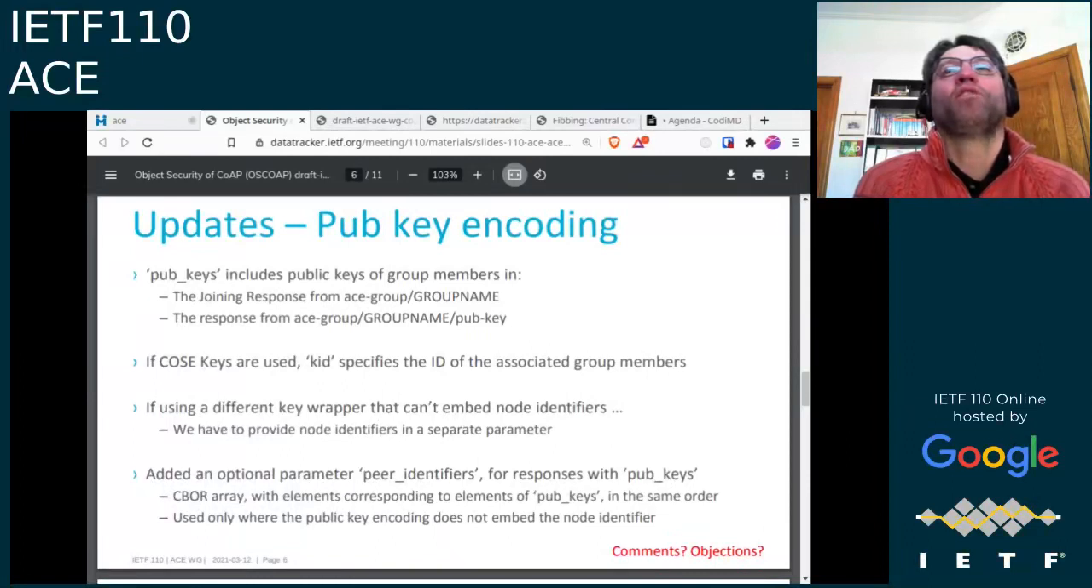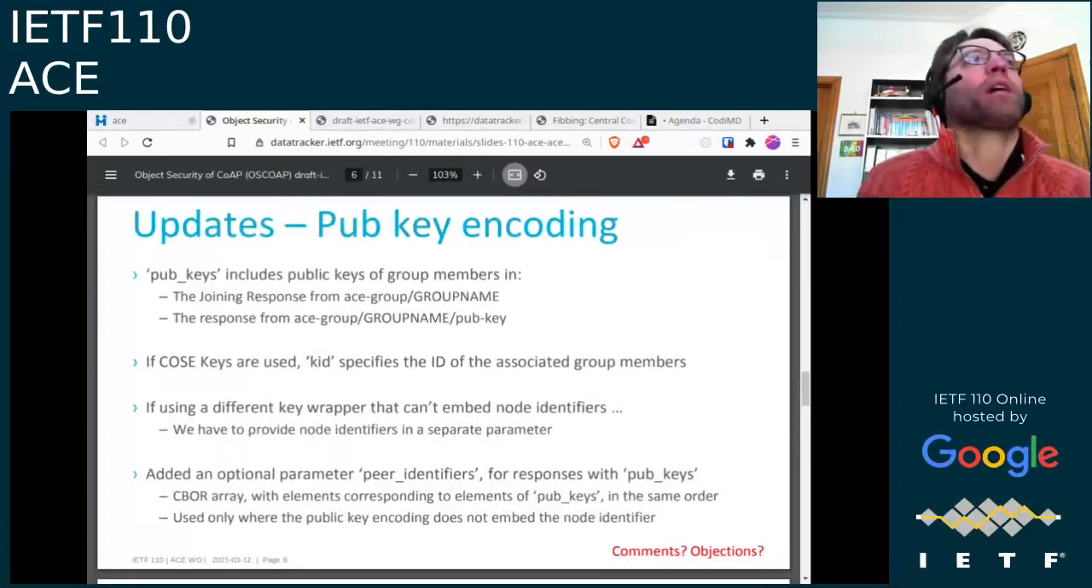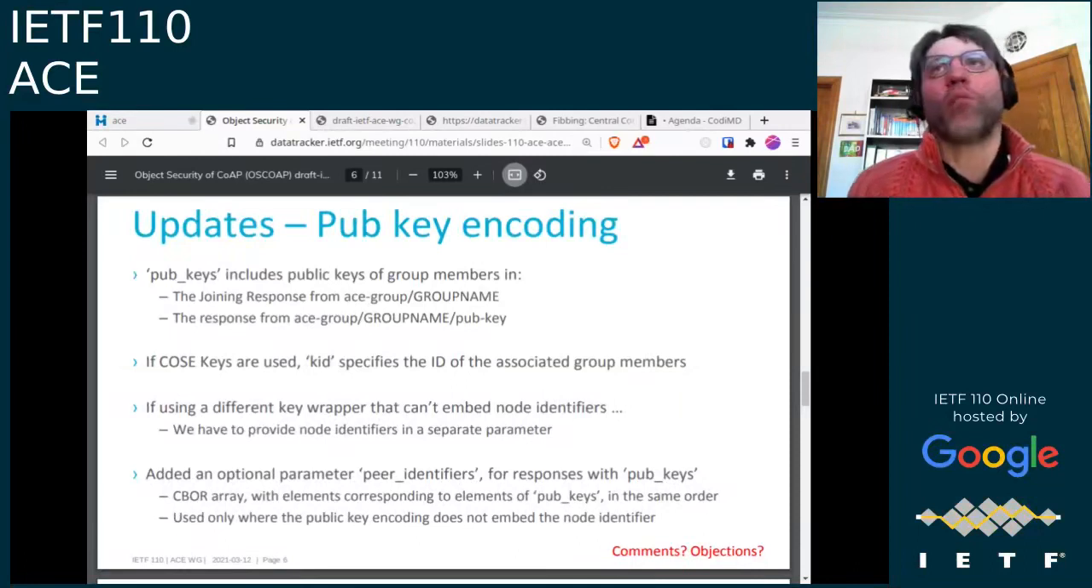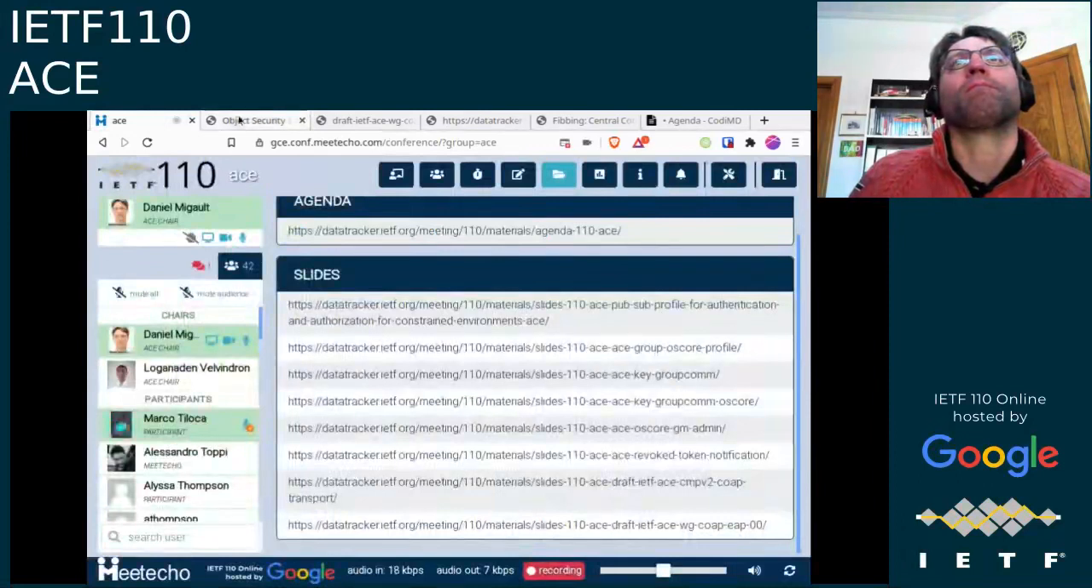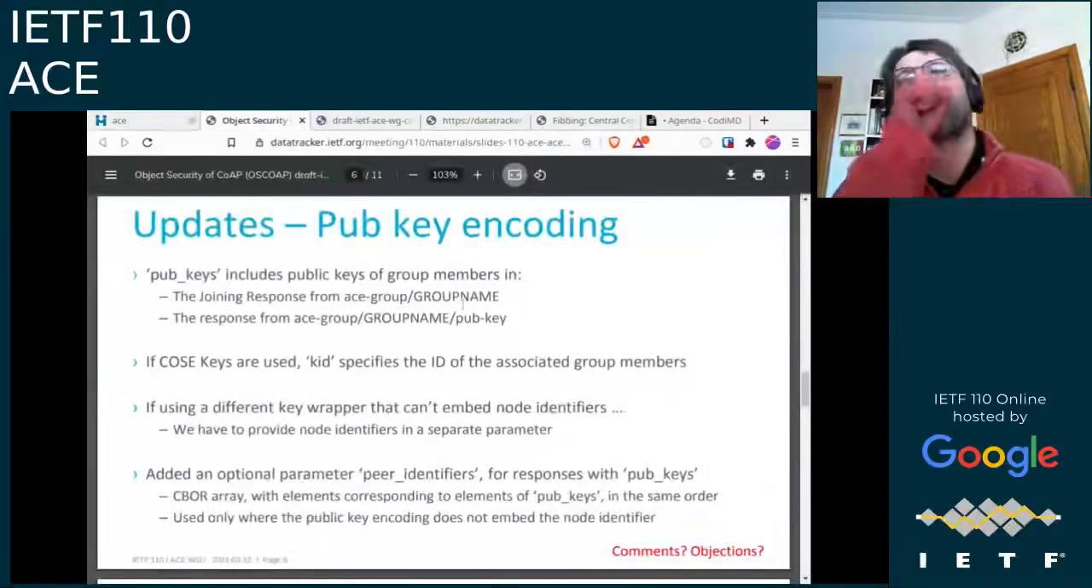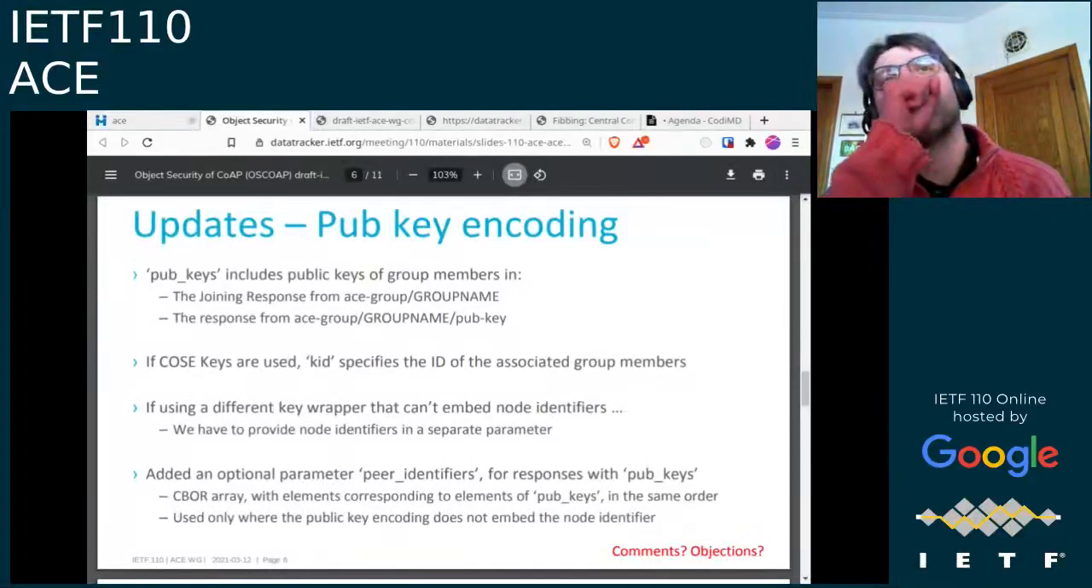So there is a comment in the chat. I can read it. It's from Ben. I think I would want some time to ponder over it before agreeing that we can always use the COSE key ID to hold the node ID of the associated group member. Okay, so basically it would be good and useful to use this new parameter even in case COSE keys are used, if I understand correctly. I mean, it's more robust to do that.